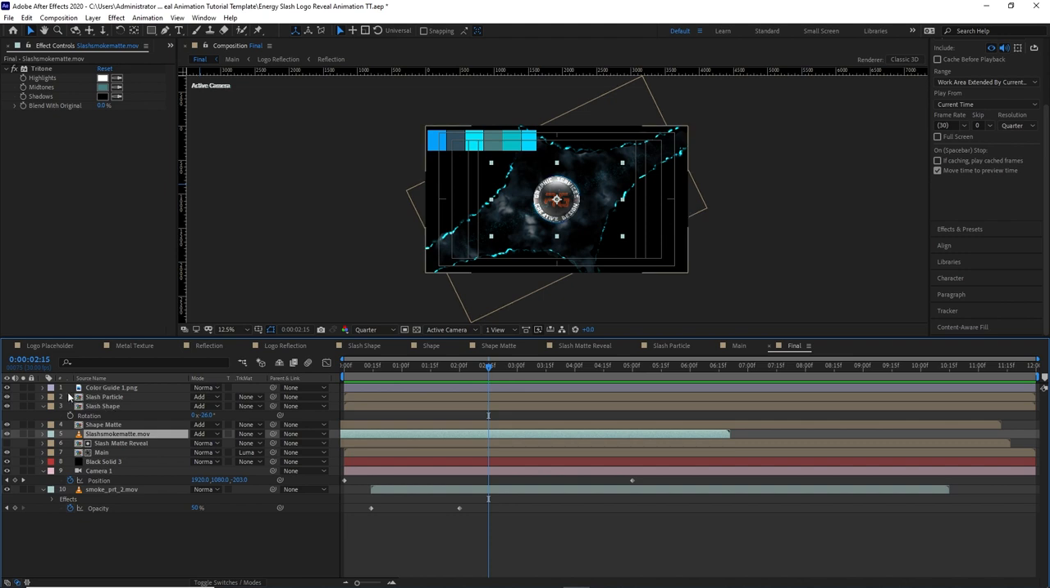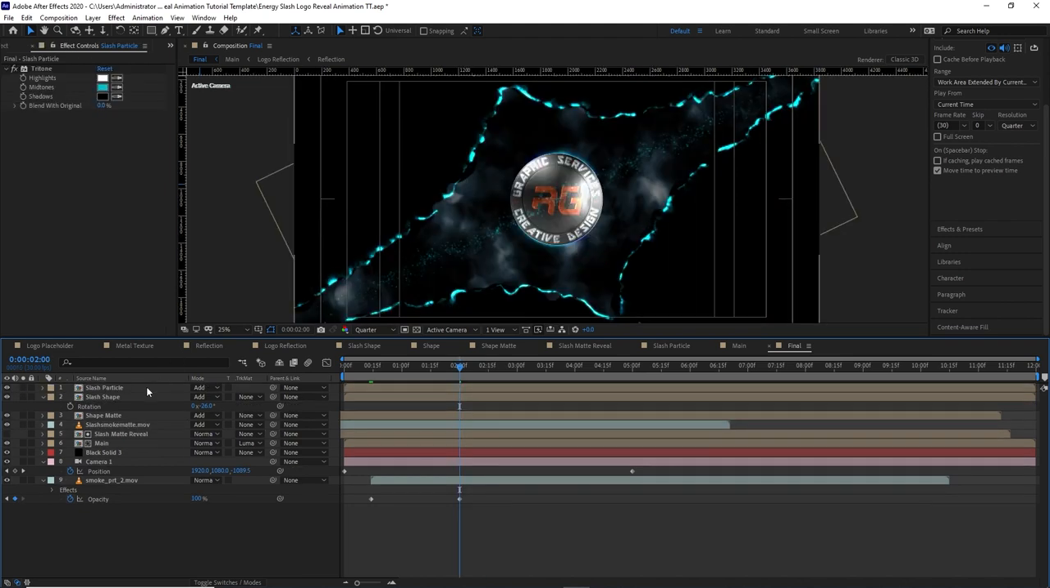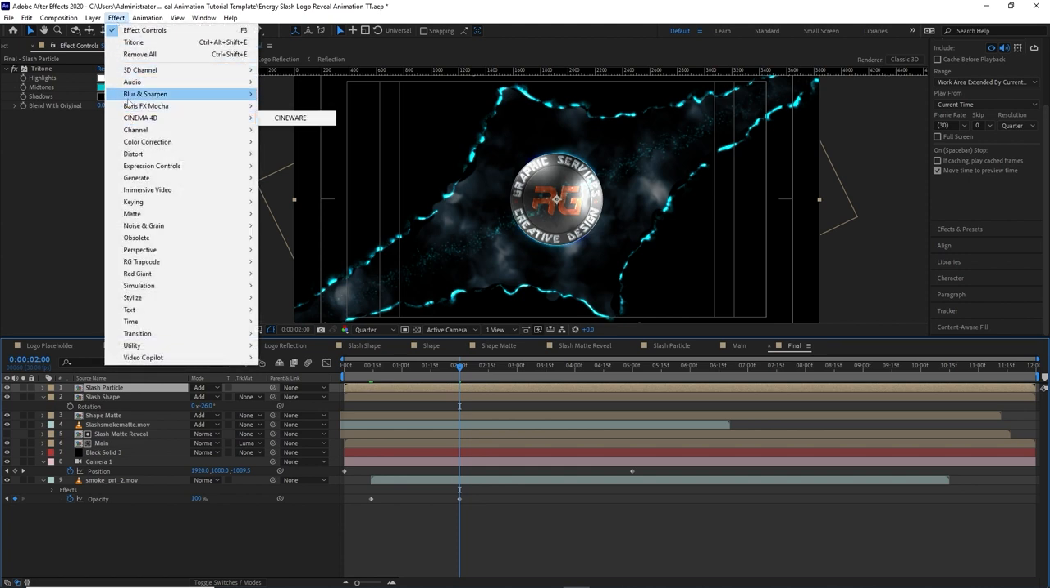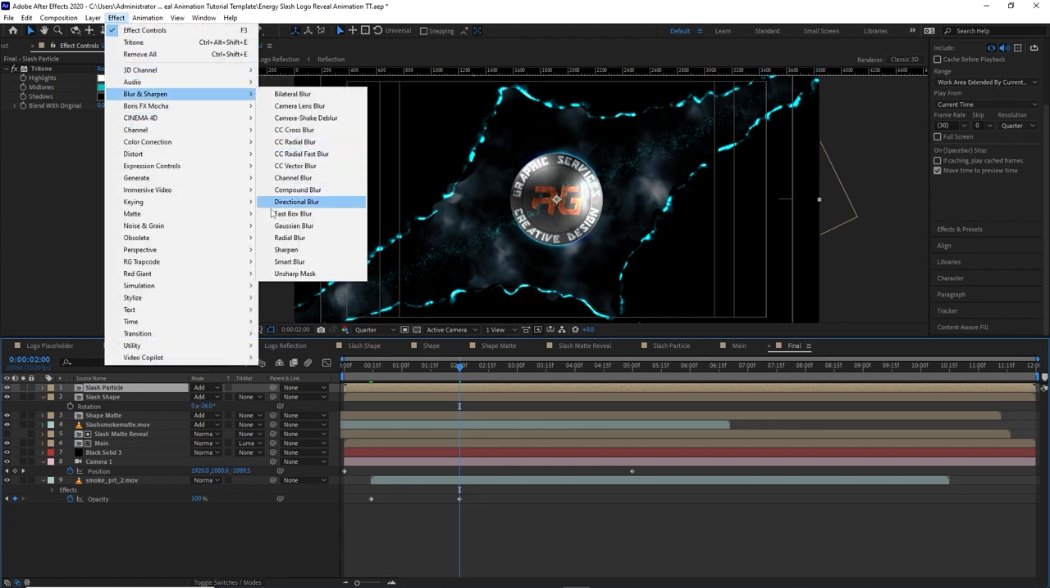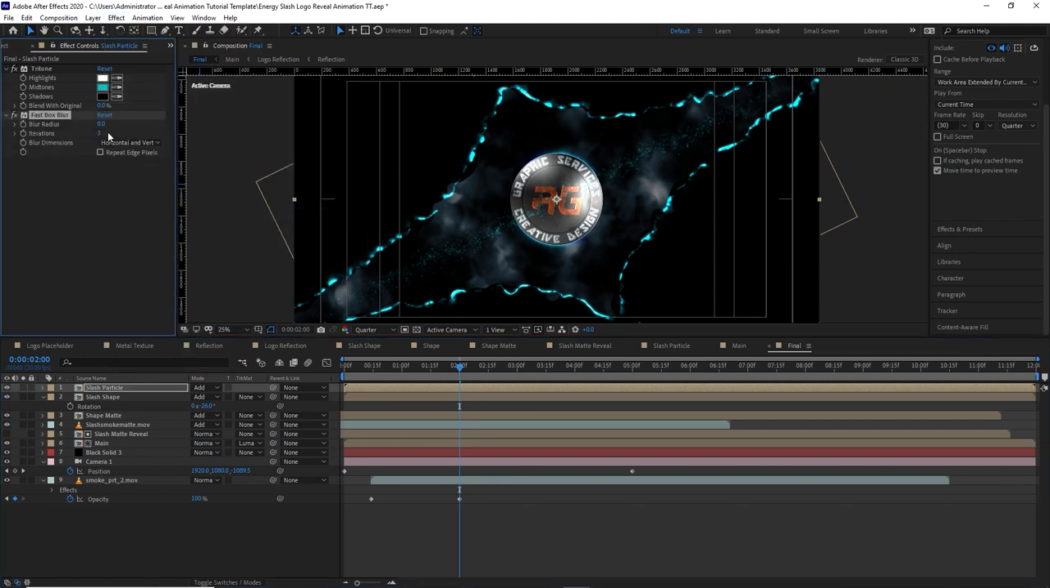Nice, I like it. So now it's time for me to delete this color guide. I will highlight this slash particle and go to effects and preset. Go to blur and sharpen. I'll just add fast box blur. I want the iterations 1 and the blur radius is 5.